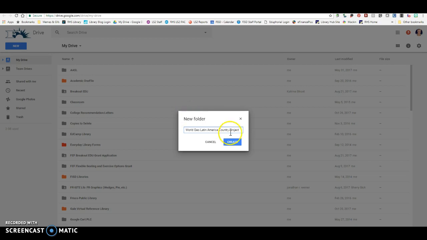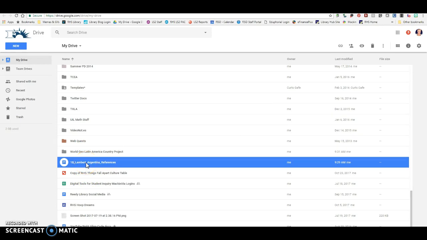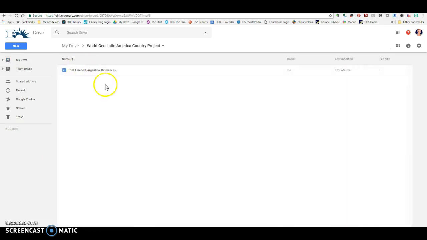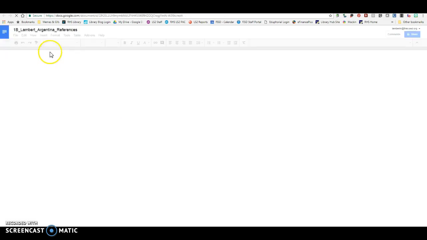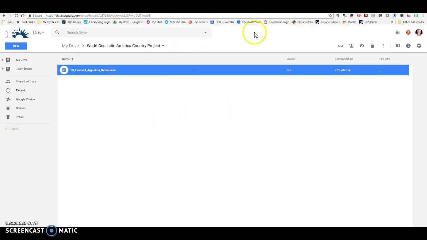Project. Okay, once you create this folder, you are going to want to make sure that you put the document that you just created of your citations, your 1B Lambert, Argentina, into your World Geo folder so that your entire group can work on this. And actually, you should probably name this for just the last name of whichever group member, and then everybody just work off of the same document. Okay.